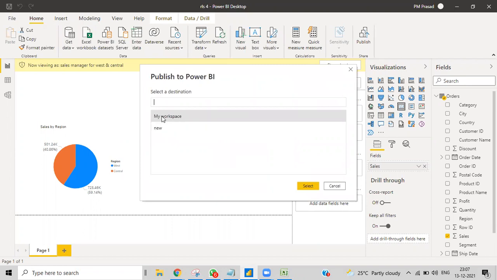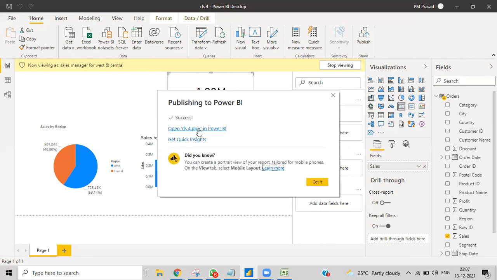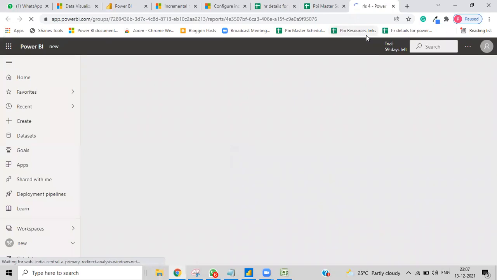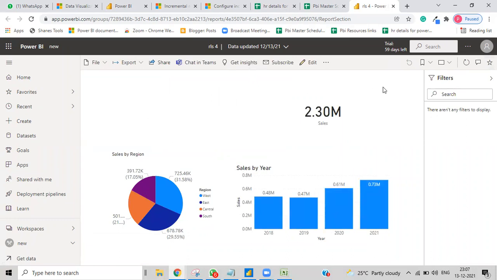So into my workspaces, I do have my workspace and then I'll publish it. Workspace is nothing but just like a folder where we want to keep our report in Power BI service. I want to keep it in a new report and then select. Once it is published, you can click this one and then it will be shown over here. You can see the Power BI report over here.